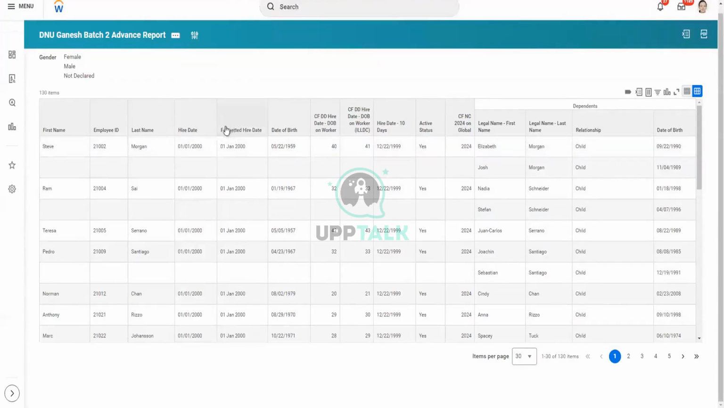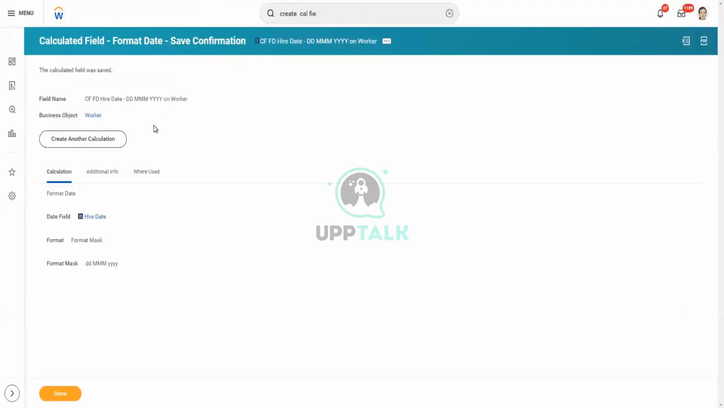But here the formatted hire date looks like 1, then 2000. This is what format date does. Basically, there are two uses. One use is that you can change the format of the date. The other use is that you can extract the month, the year, and the days from any date as well.